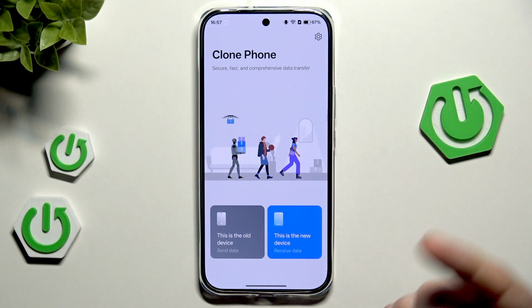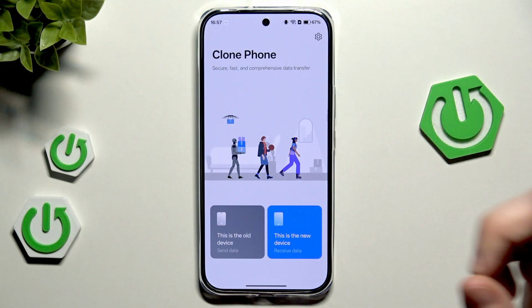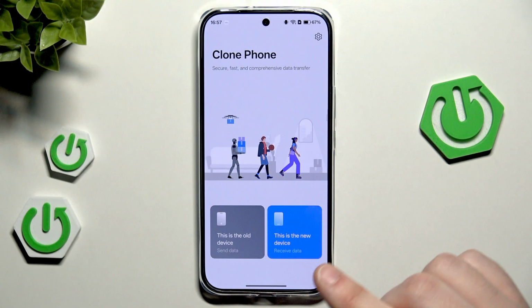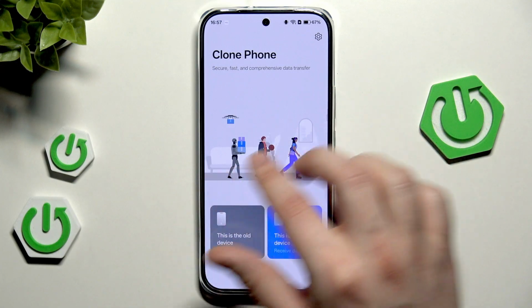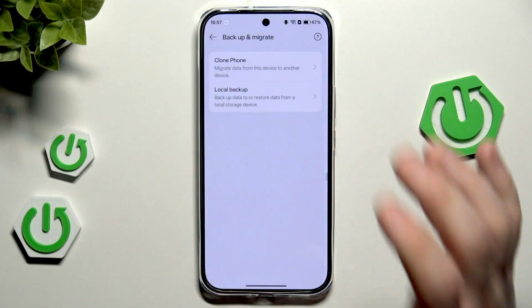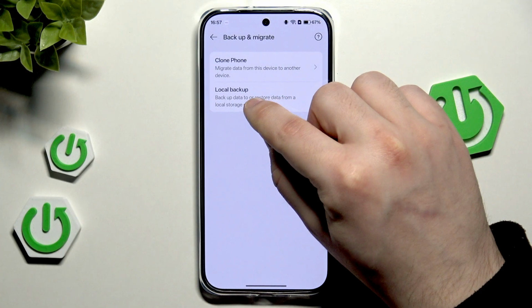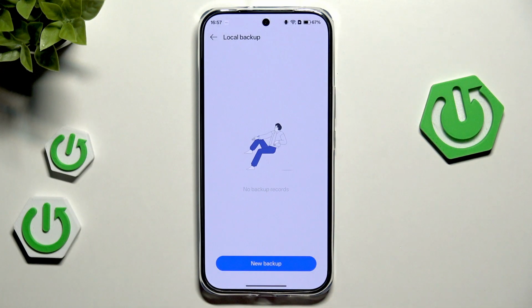In my case, when I'm downloading the clone phone on my other phone, the only option that I have in this app is sending the data. I cannot receive it, so that is why this option won't work for me. But don't worry, we have other options for the backup. We have the local backup, just like I was saying before.